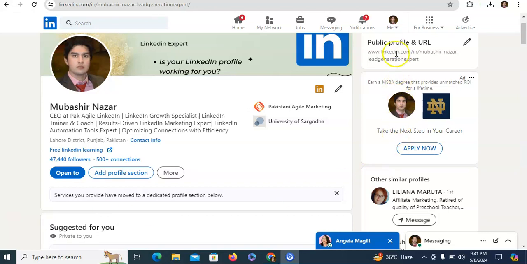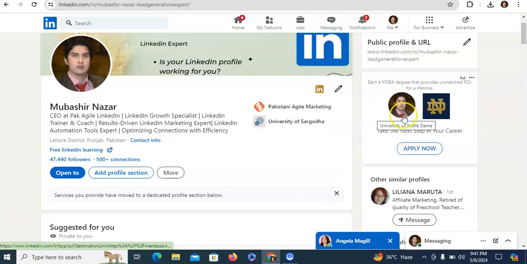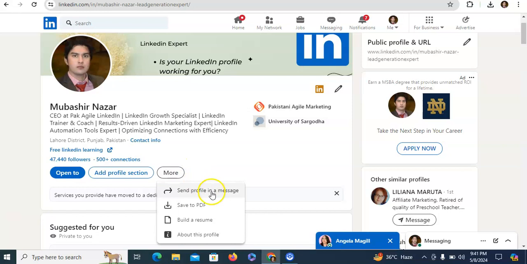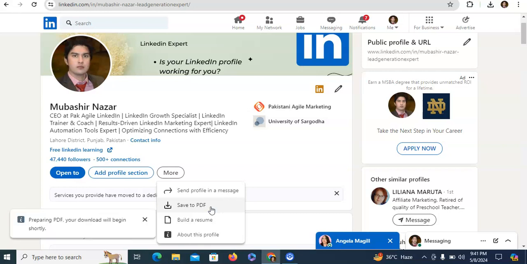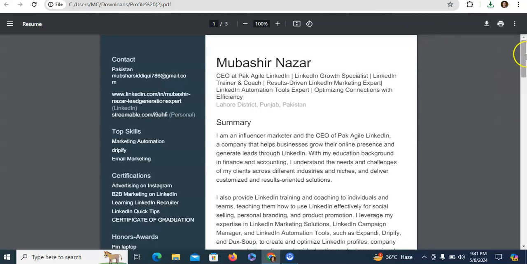So first of all, you just need to click on the Me section, and after this you just need to click on View profile, and after this you just need to click on More, and after this you just need to click on Save to PDF. It will take normally 1 or 2 minutes, and now you can see that it's ready. Now you just need to click on this file, and now you can see that your resume is downloaded.